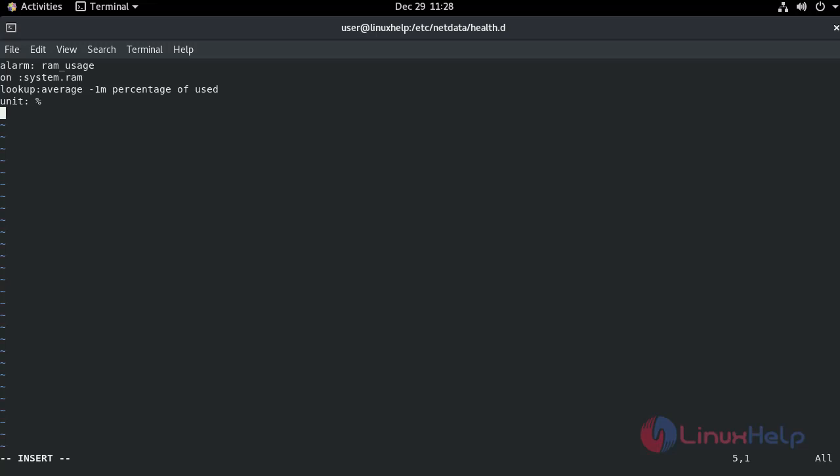Now, this line tells Netdata how often to perform the calculation you specified in the lookup line. For certain alarms, you might want to use a shorter duration, which you can specify using a value like 10 seconds, 1 second. So I'm mentioning here every as 1 second, 1 minute.